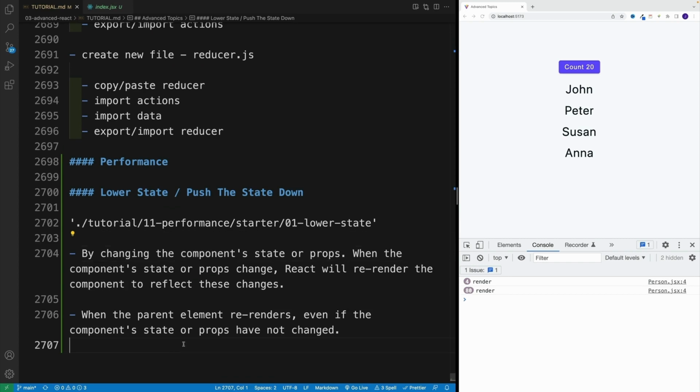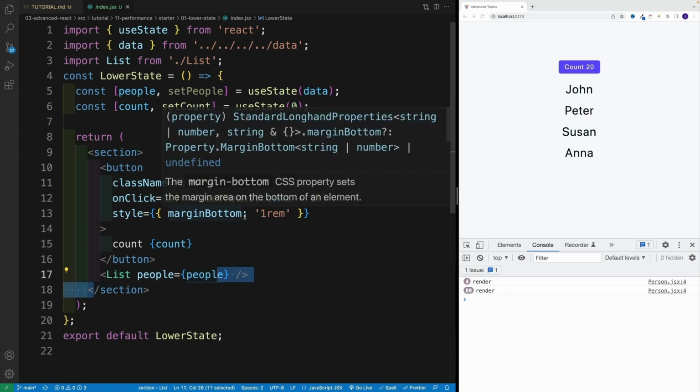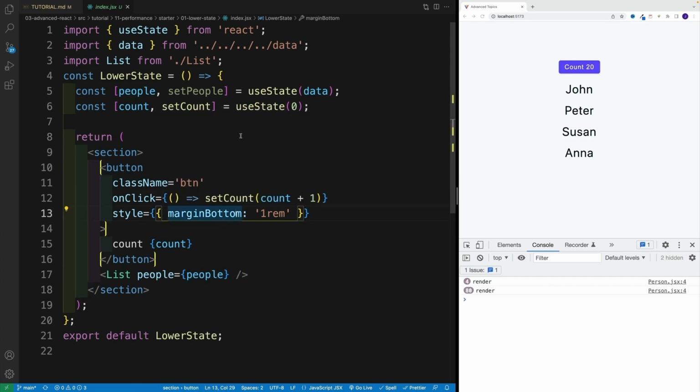So there's another reason why components re-render, and that is when the parent element re-renders. So what's happening here in the index.jsx, every time we update the count? We trigger a re-render, correct? We covered that when we talked about useState, the set function. And what happens? The list, which is a child, also re-renders. Once the list re-renders, what's happening with the person component? It also re-renders.